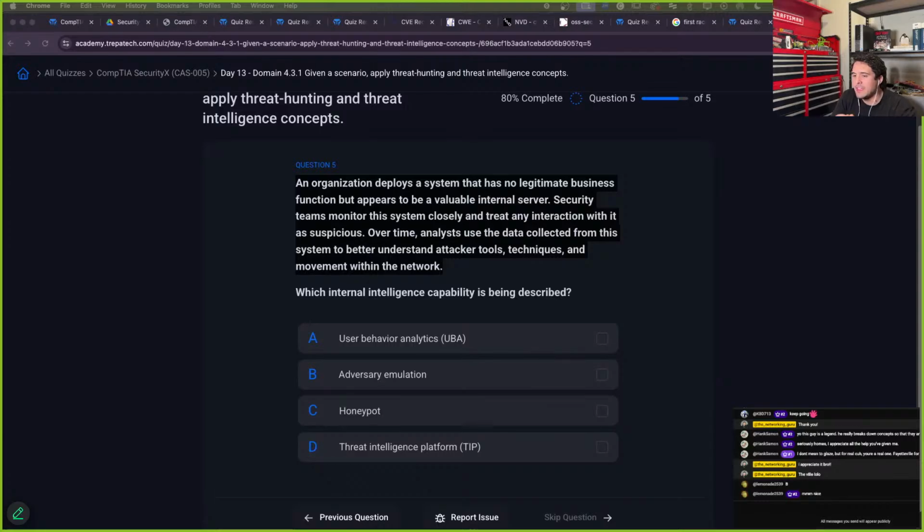Question 5. An organization deploys a system that has no legitimate business function but appears to be a valuable internal server. Security teams monitor this system closely and treat any interaction with it as suspicious. Over time, analysts use the data collected from this system to better understand attacker tools, techniques, and movement within the network. Which internal intelligence capability is being described? Just a system, no business function, but appears valuable, and we want people to attack it. Yeah, that's going to be a honeypot.